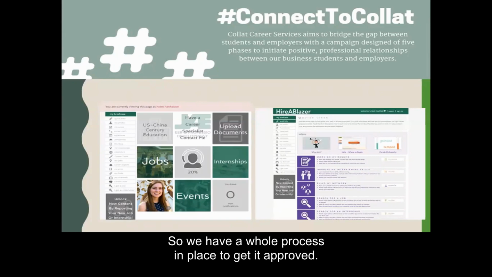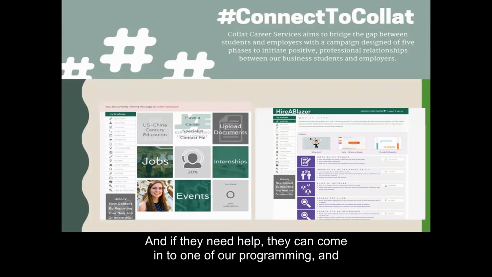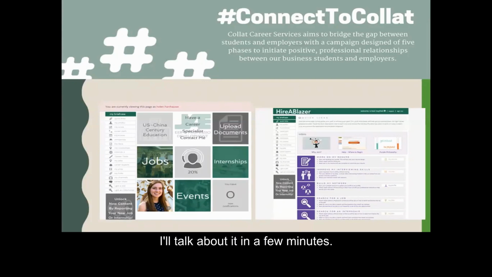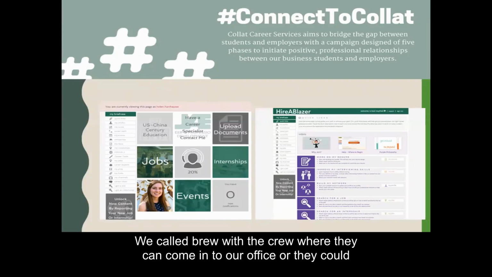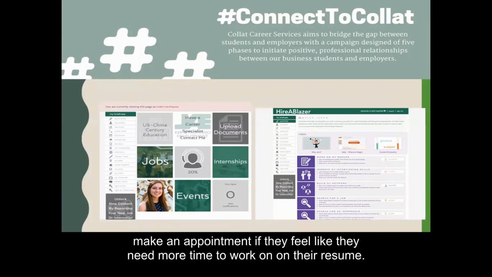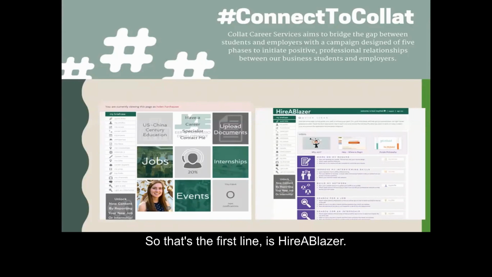So we have a whole process in place to get it approved, and if they need help, they can come into one of our programming, and I'll talk about it in a few minutes. We call Brew with the Crew, where they can come in to our office, or they can make an appointment if they feel like they need more time to work on their resume. So that's the first line, is Hire a Blazer.